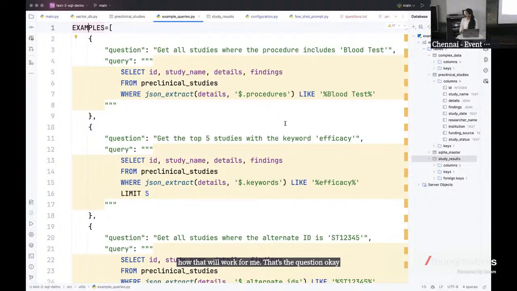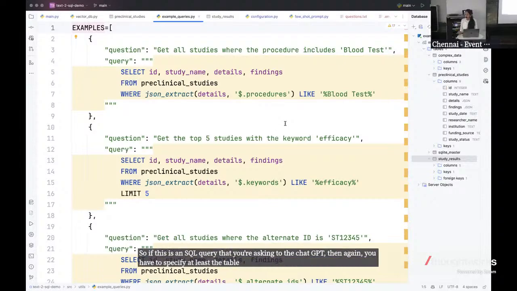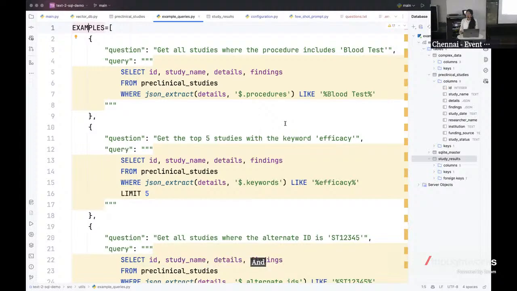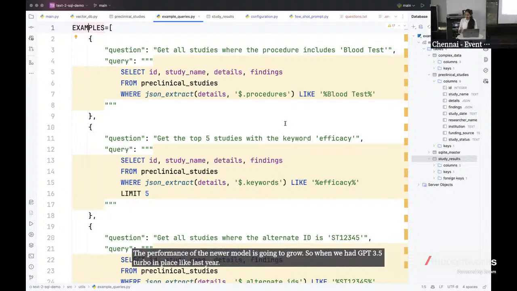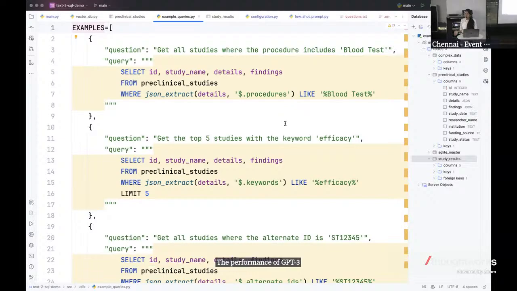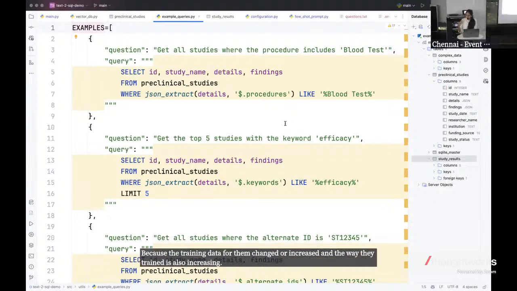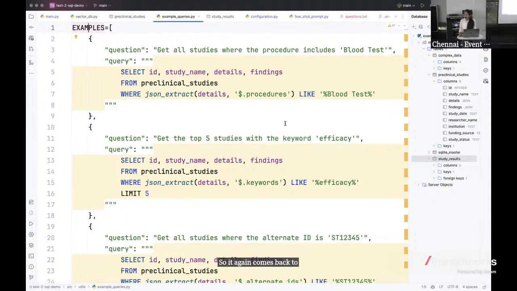Okay. If this is an SQL query that you're asking ChatGPT, then you have to specify at least the table name and the columns, and things like the data type should also be specified. And whenever a newer model is created, its performance is going to grow. When we had GPT 3.5 Turbo in place last year, the performance of GPT 4 was more than GPT 3.5, because the training data changed or increased, and the way they are trained is also improving. So it again comes back to the data that it is trained on.